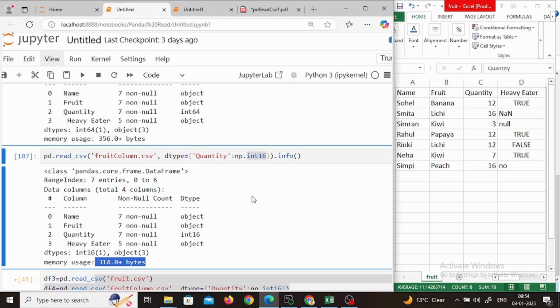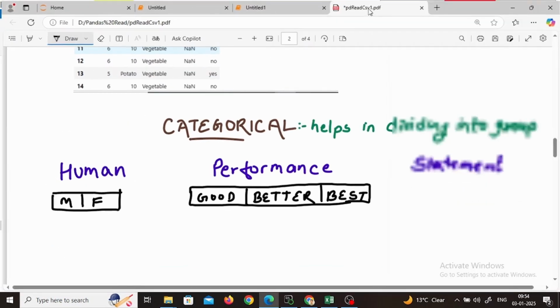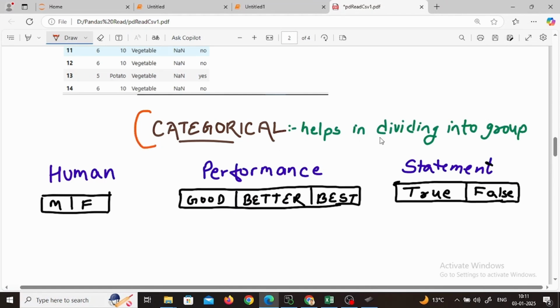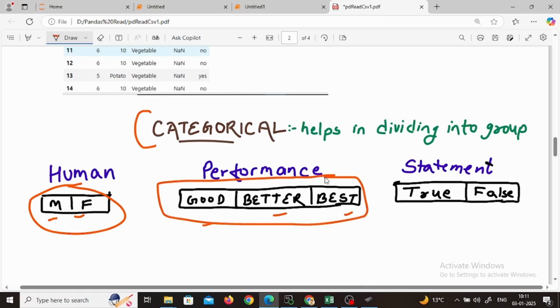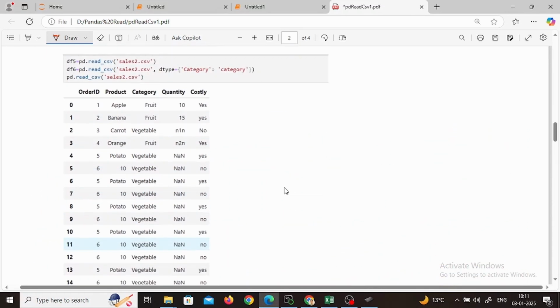Before we explain another example of dtype, let me explain what is categorical data. Categorical data helps us divide things into groups. For example, human can be divided into male and female, hence it is categorical data. Similarly, your performance can either be good, better or bad, hence it is categorical data. Similarly, statements made by you can either be true or false, hence this is also categorical data. I hope you understood what is categorical data. Let's see one more example.